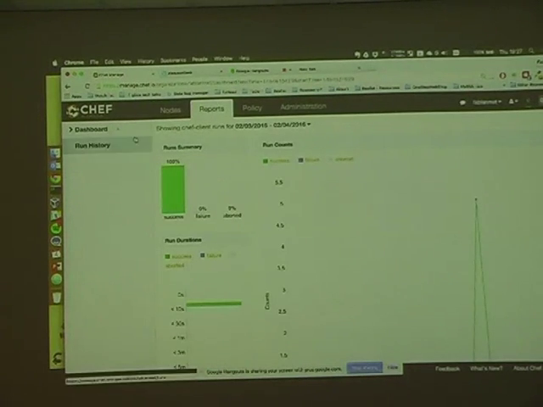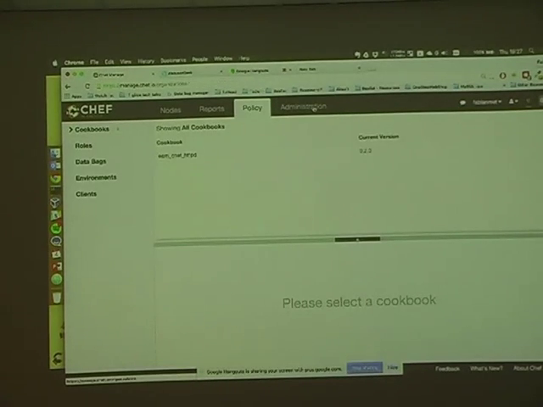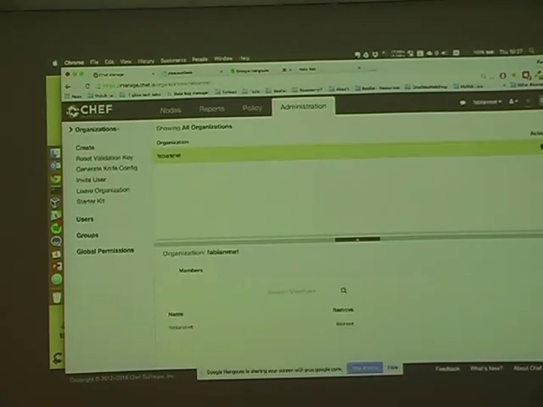Reports for previous runs. We've got some administration. And on the administration you can see there's one organization for this account, which is Fabian. Here I can reset my validation key, which we will not be doing right now. Clicking this will just give you a prompt to download the key and use that. You can invite users to your organization.